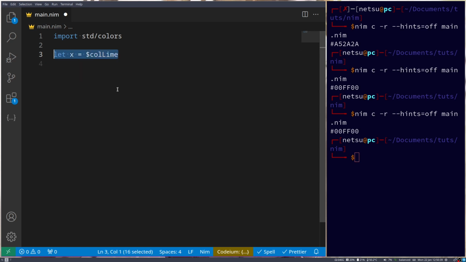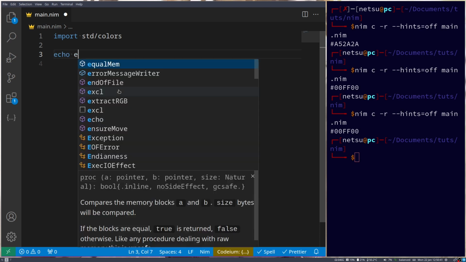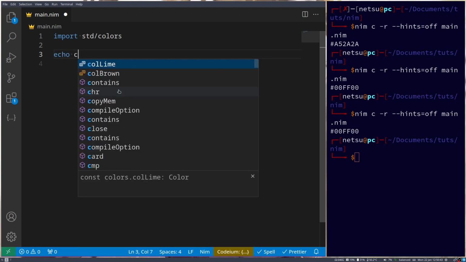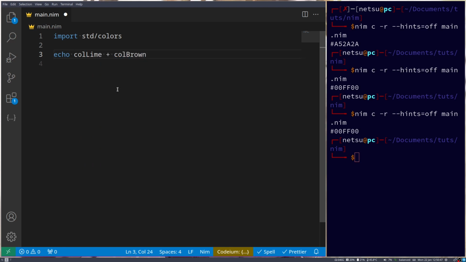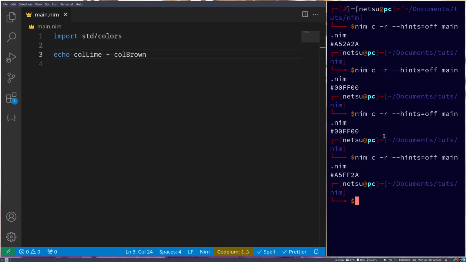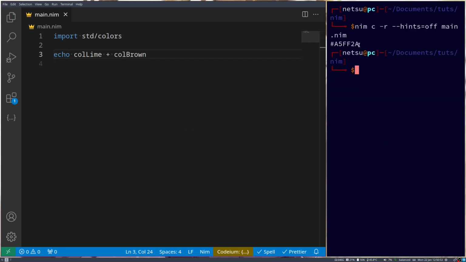You can also add colors together. So let's say echo colLime with colBrown. This will actually add the 2 colors together, and the nice thing about colors is they can't overflow.